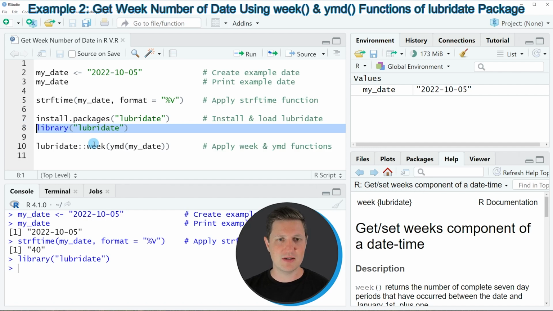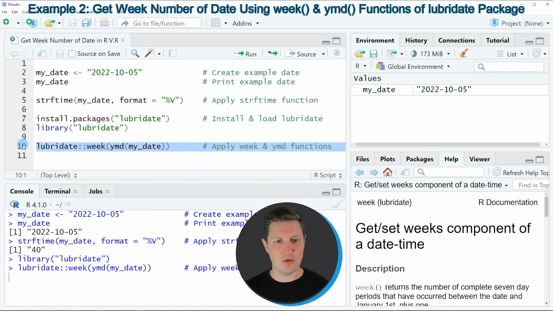After running this line of code, we are able to use the functions of the lubridate package, such as week and ymd. If we apply these functions to our date object, we can see at the bottom in the RStudio console that the value 40 is returned once again. So in other words, the lubridate package confirms our result of the first example.